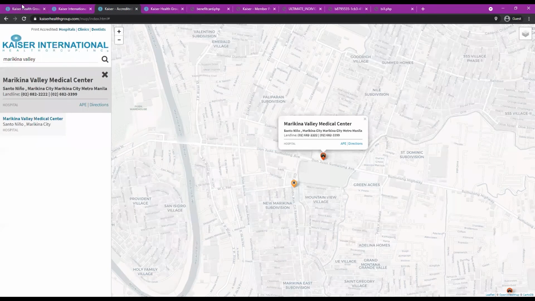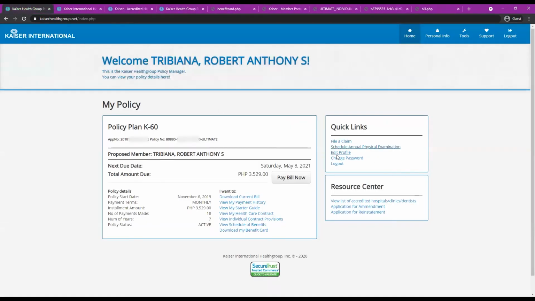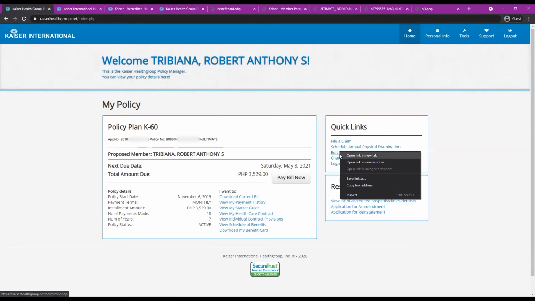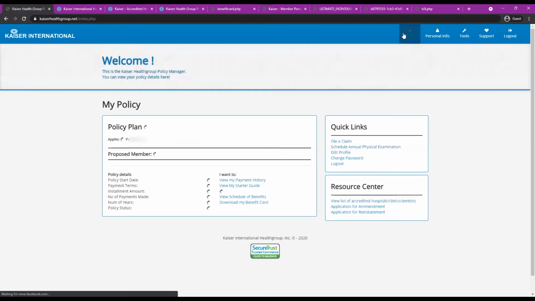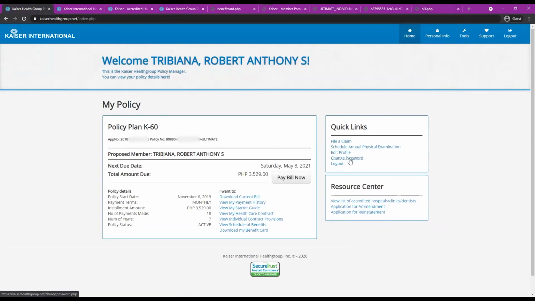Next, edit profile. Yan. So here we can edit the email and your mobile number kung saan ka po pwedeng i-email ni Kaiser and yung iyong contact details. Actually, edit profile, same lang po yan dito sa personal info. Okay? Change password. So you can change your password here. Log out. Yan. Now we are here in the resource center.